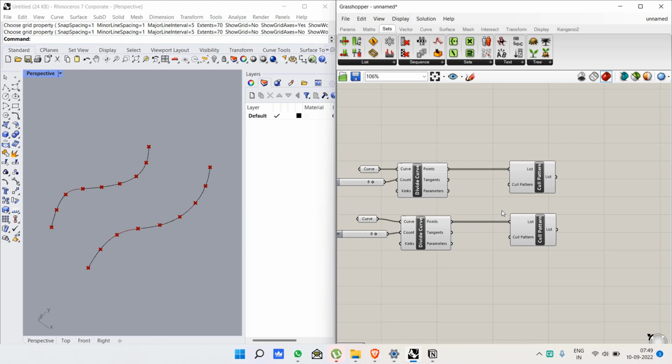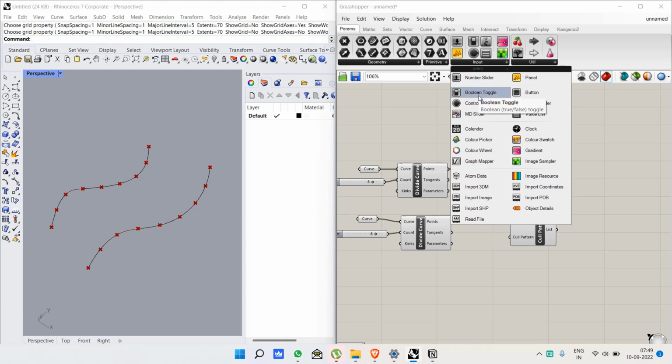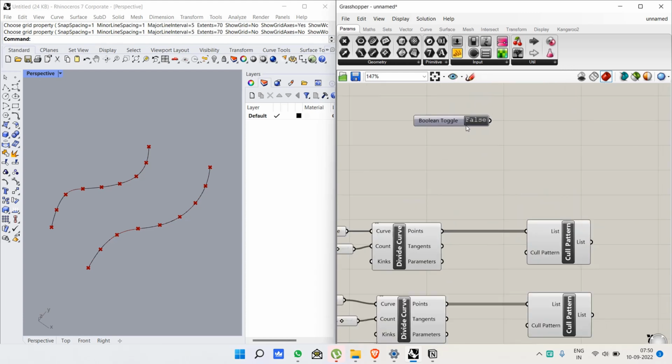First, we will do it with the help of a Boolean Toggle. Where can you find the Boolean Toggle? You can find the Boolean Toggle in the Params tab, Input panel. A Boolean Toggle only gives a true or false value. So in this it is false. If you double click on that, it will change into true. We don't want to see odd number lines. We just want to see even number lines. So for odd numbers, we have to give false. For even numbers, we have to give true.